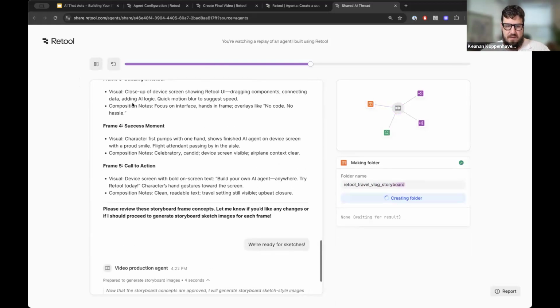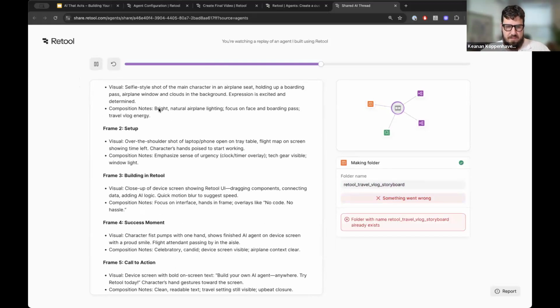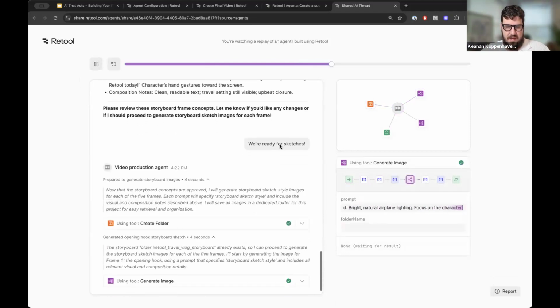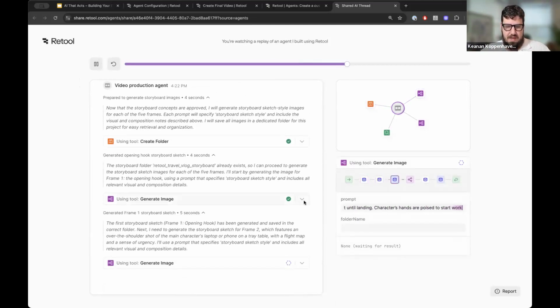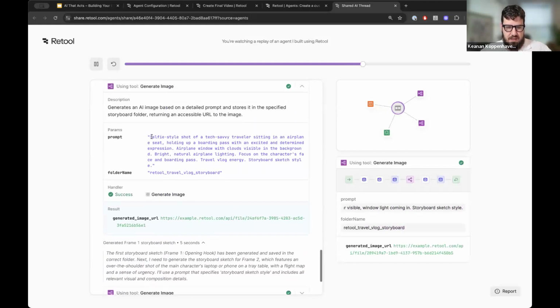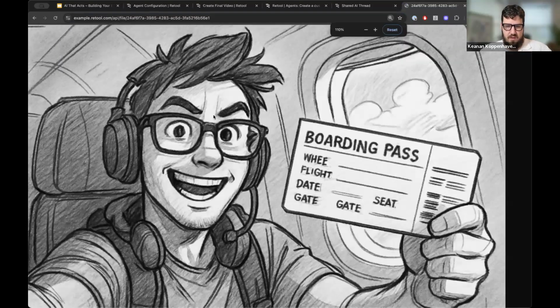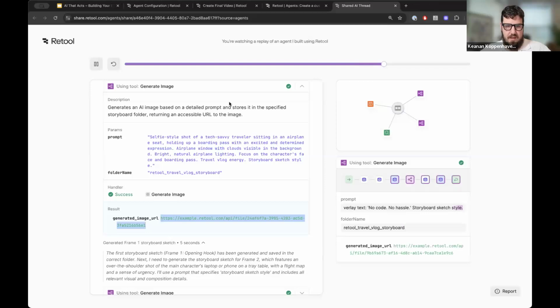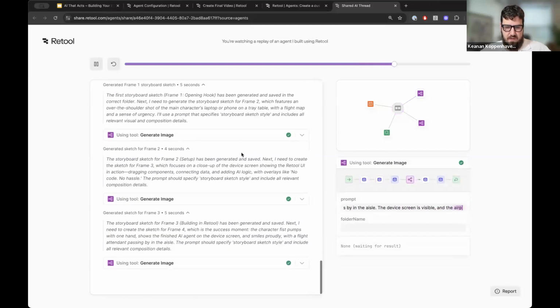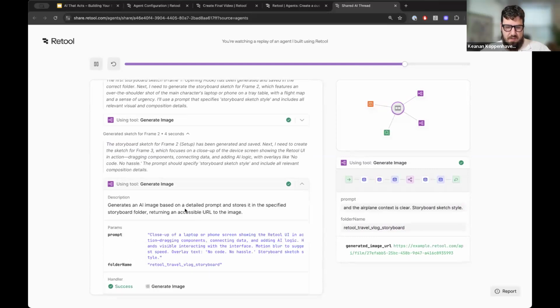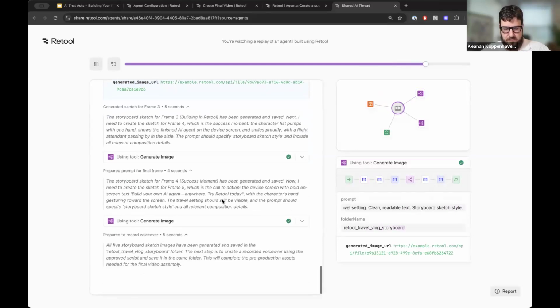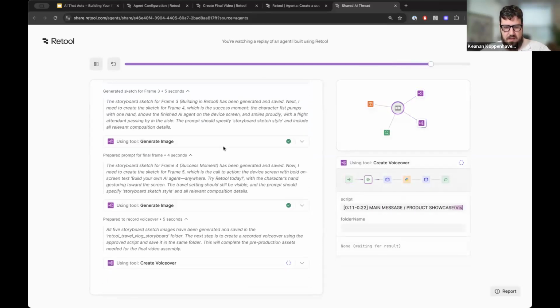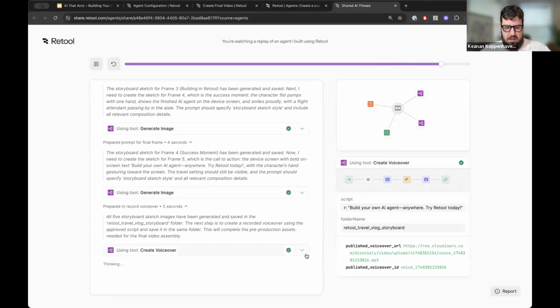And so it defined the 5 different storyboard frames that it wanted to use. And then it's again using various tool calls here. It's creating the folder in Retool storage, and then it's actually generating the images. So you can see here's the prompt that it provided. And if we go here, we should be able to see the actual storyboard image that was generated from our image model, right? So it's going through and doing these for all 5 frames. And again, at any point we can dive in here and look at the prompt that it's making, what it's thinking about, etc.